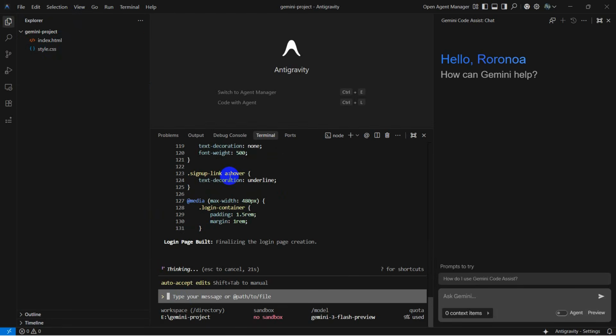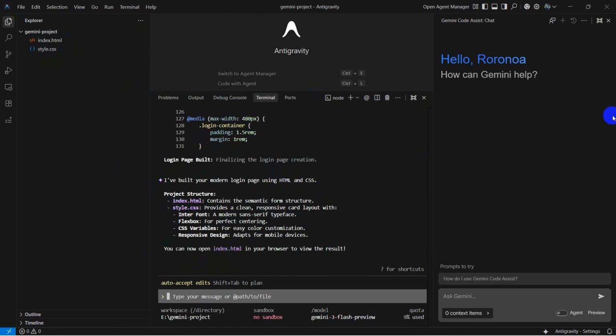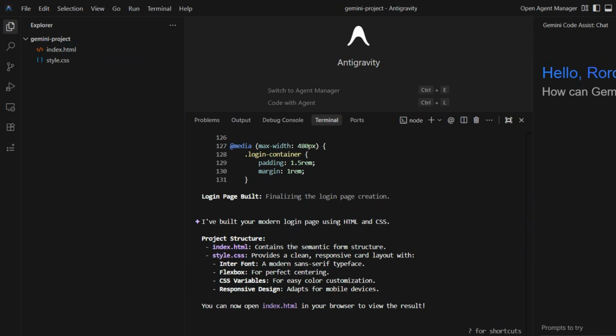And I'd like to mention again that you can use any of those options. You can use the terminal and you can also use the chat option as well. Any of those is fine and both of them will do the same thing. So let's go and check it.